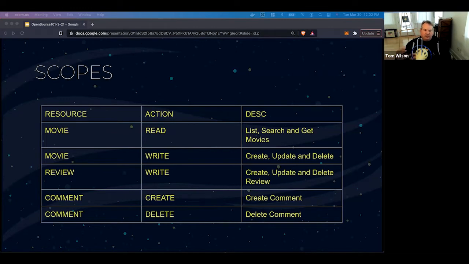If they're requesting to list movies, then they should have movie read in their scope. If they're wanting to delete a comment, they should have comment colon delete. And this allows your API to focus on functionality versus permissions management. That can be handled by an identity management platform.